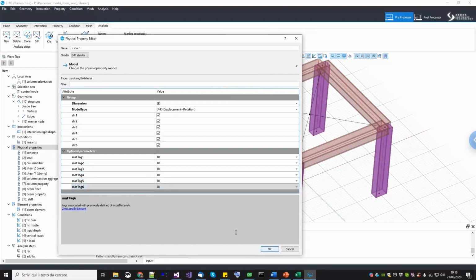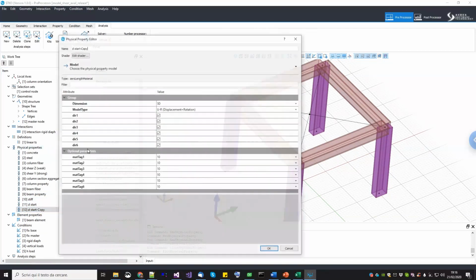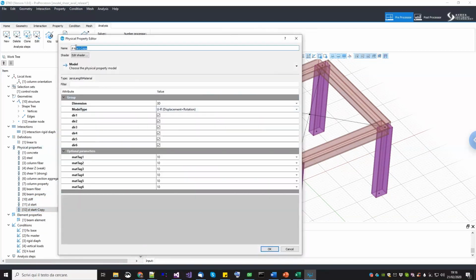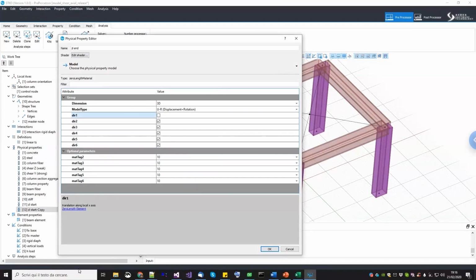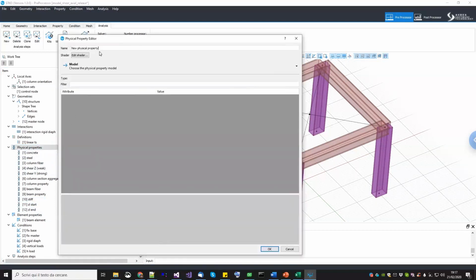Okay. Now we clone it, and we do the same for the end node of the beam. So clone, edit, and we call it zero length end. Basically, it will be the same except for the axial direction. We uncheck it, so the axial direction will be released in this way, while it will be continuous in all the other degrees of freedom. So we press OK.